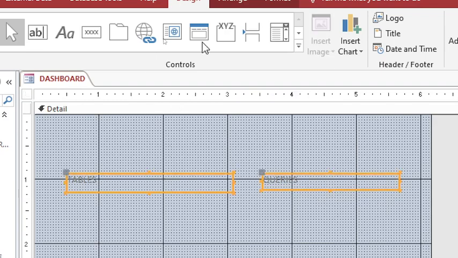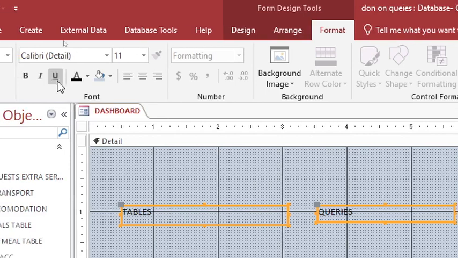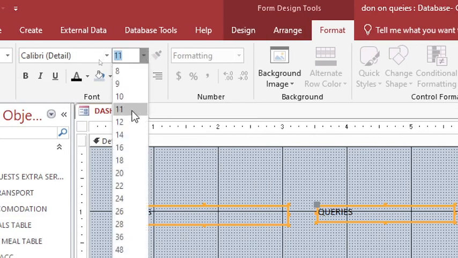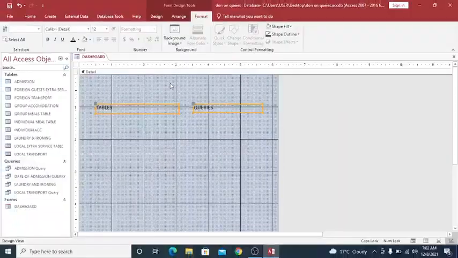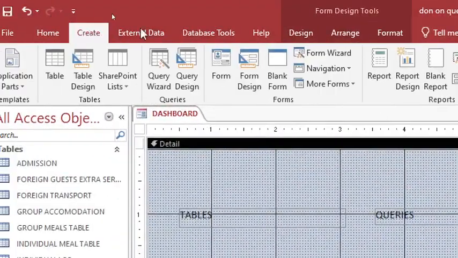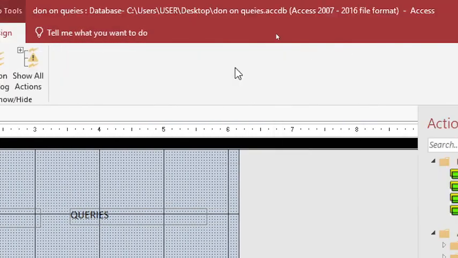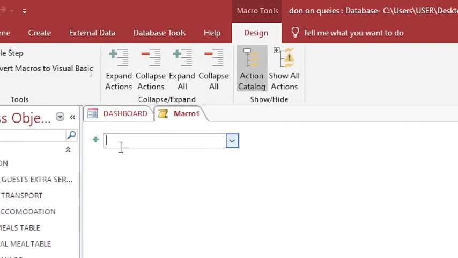You can just give it some color, like for instance I give that one a bit of color that way. After doing that, guys, I need to have my tables here and my queries here. Basically what you need to do is create something called macros. You just go to create, then you go to the last part here and click on macro. When you click on macro, this macro dialog box opens.